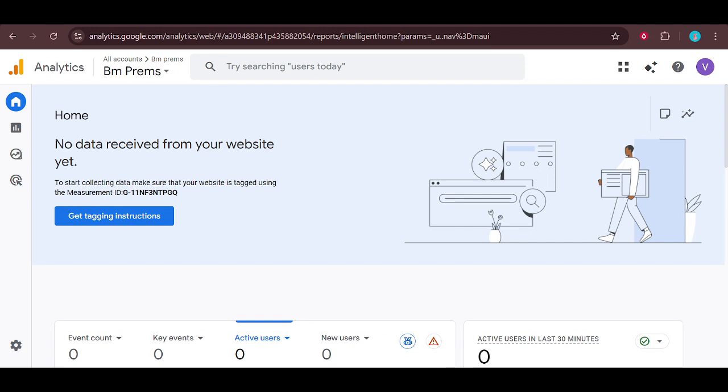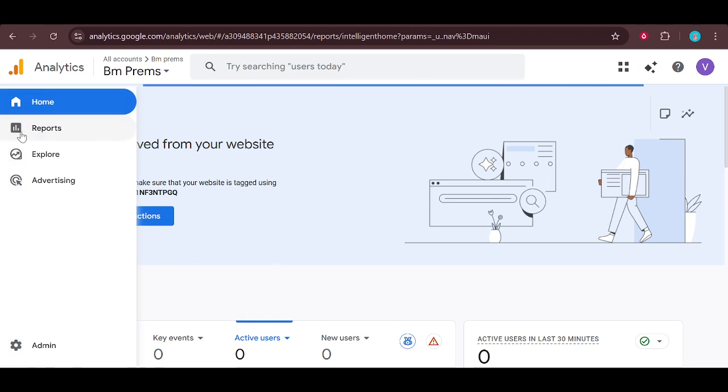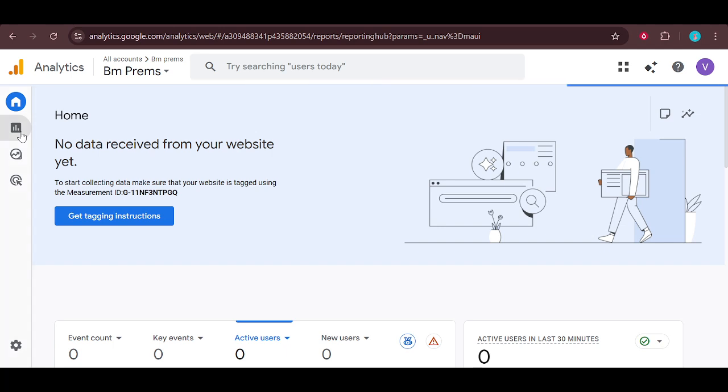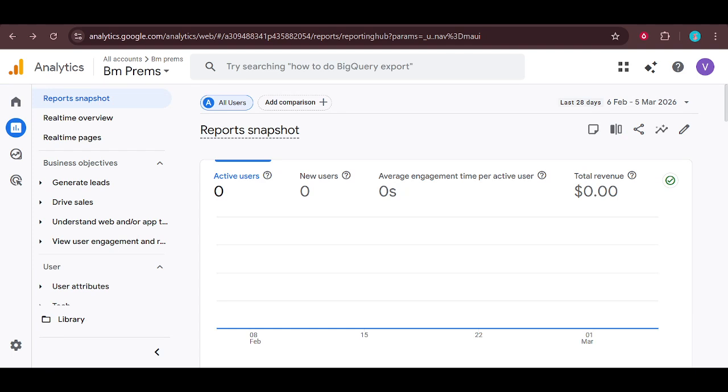First, let's talk about where this report lives in your GA4 property. In the left-hand navigation, look for the Reports section. Under Reports, you'll see an area called Business Objectives. This is where Google groups reports around common goals like generating leads or understanding user behavior. To get to the conversions report, go into Business Objectives, then choose either Generate Leads or Examine User Behavior, depending on what's available and makes the most sense for your setup. Inside there, you'll find the conversions report.